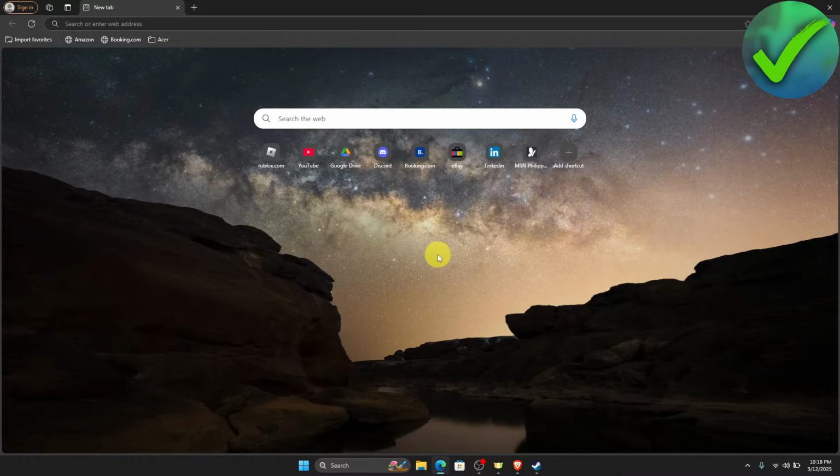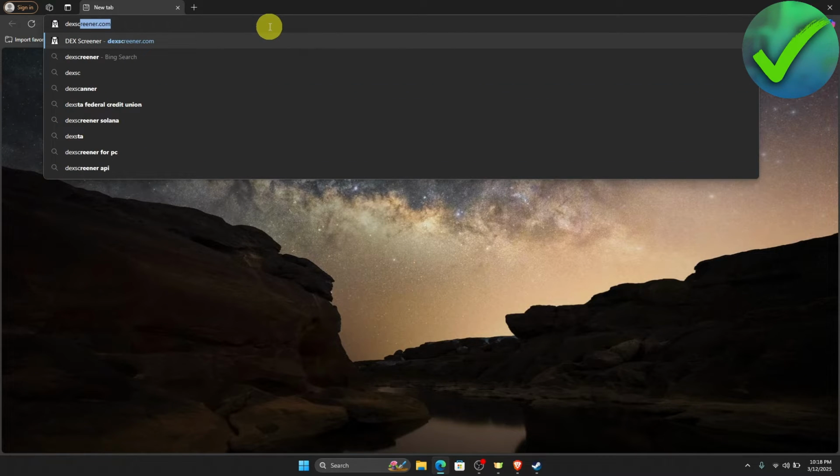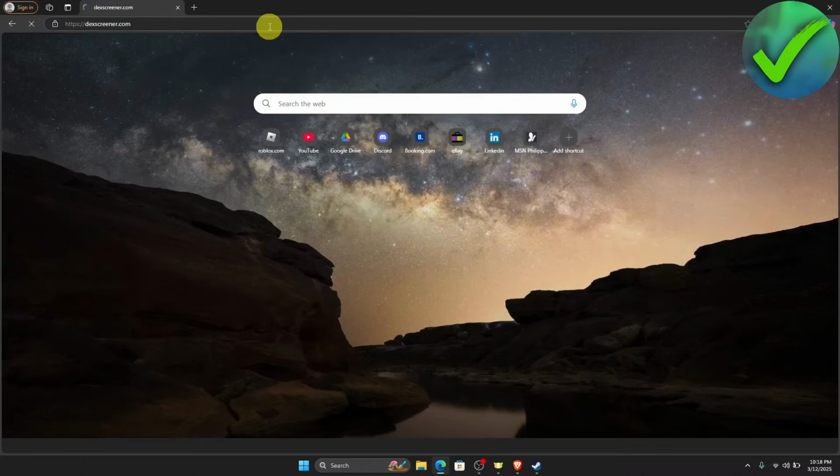So before we start, make sure that you have already added the Phantom Wallet extension on your browser and make sure that you have created a wallet. And then once you have done all of that, the next thing that we need to do is to go on the search bar and then search for Dexscreener, or you can just type dexscreener.com.